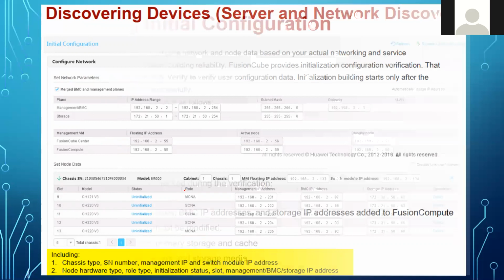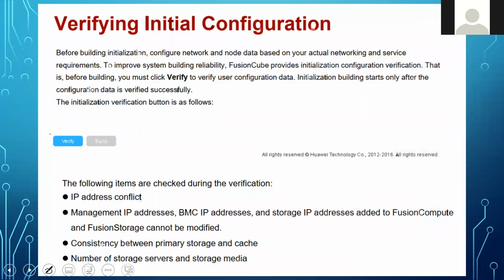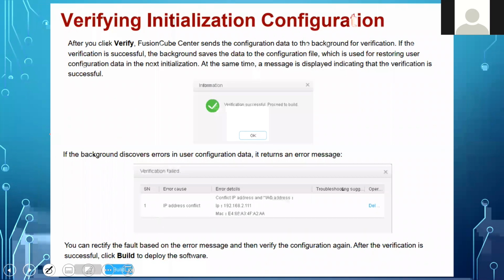You have to click the verify button. On the bottom, we have a verify button. It will verify all the IP addresses. If there is any conflict or any issue, it will give you an error, and we can resolve that issue. So after verification, it will ask to build the configuration. So we have to click on build configuration. For example, if there is an issue, you can configure this. You can resolve this conflict issue, and then you can build it.